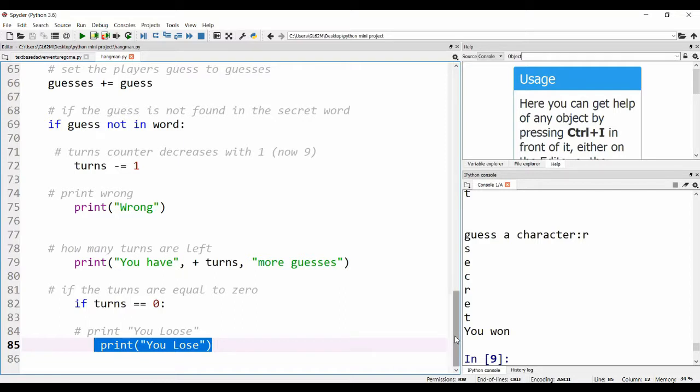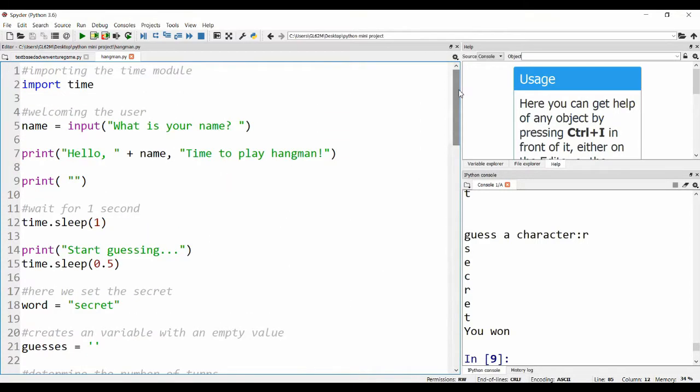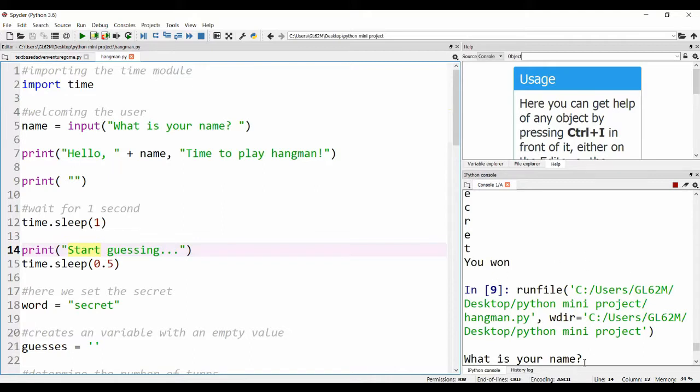Now there is another thing that I wanted to show in this program. I have imported the time module, which we can use to delay the program a little bit, which is what we did here, time.sleep. Now let me run the program and show how it works. It asks what my name is. Suppose I say Gavin.